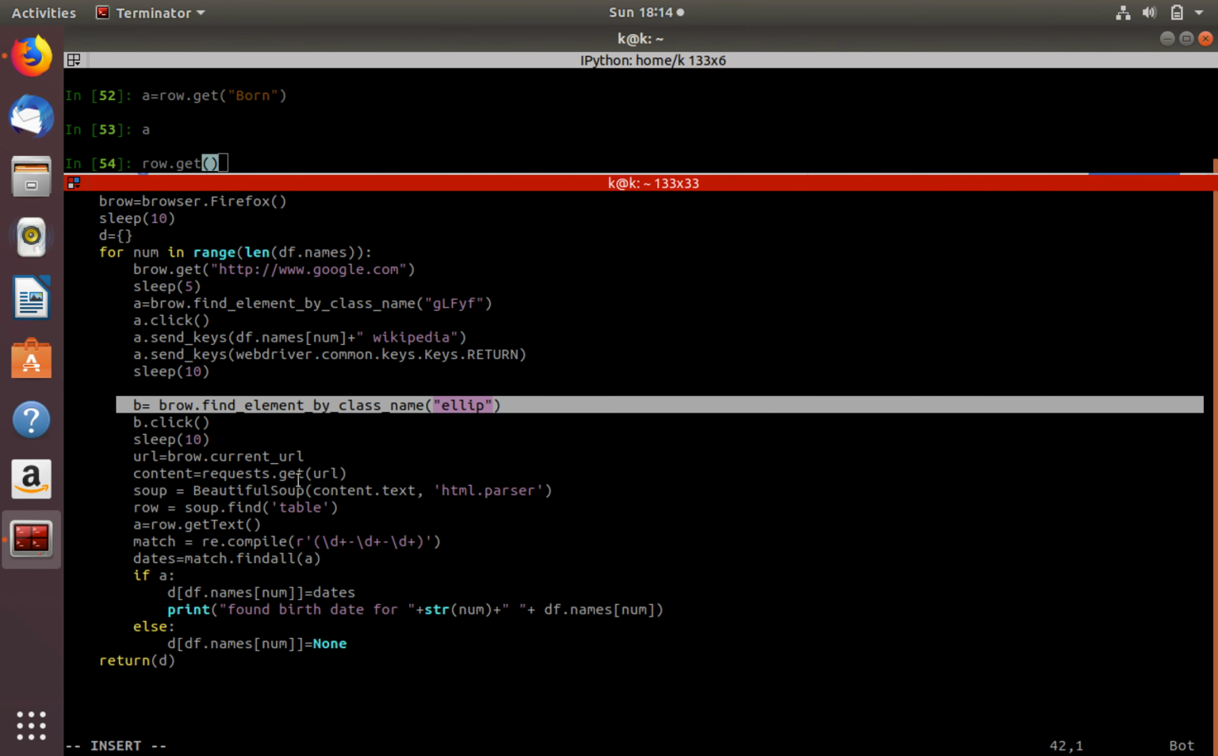I just did a find element by class name, ELLIP. What find element by class name does is pretty evident, unless you don't know the HTML basics. There are class names in HTML. You give different class names to different divs. So this is just getting an element by the class name. Then I click on it.